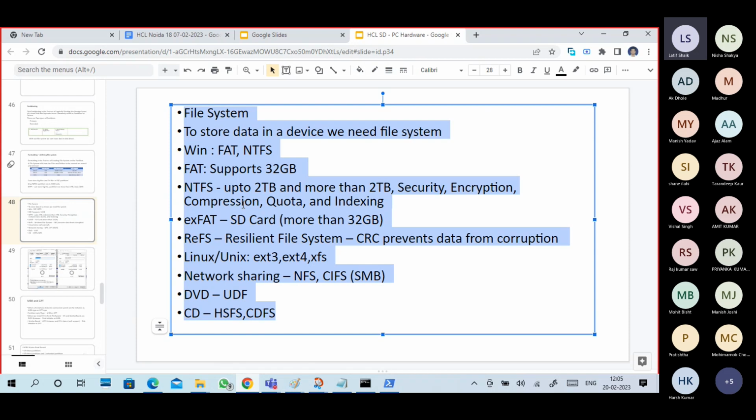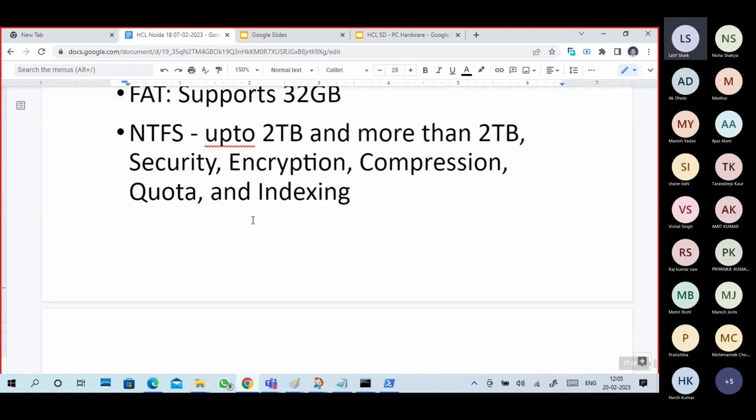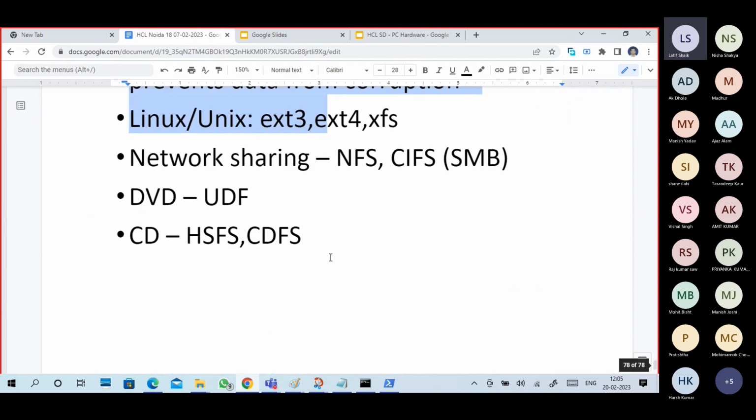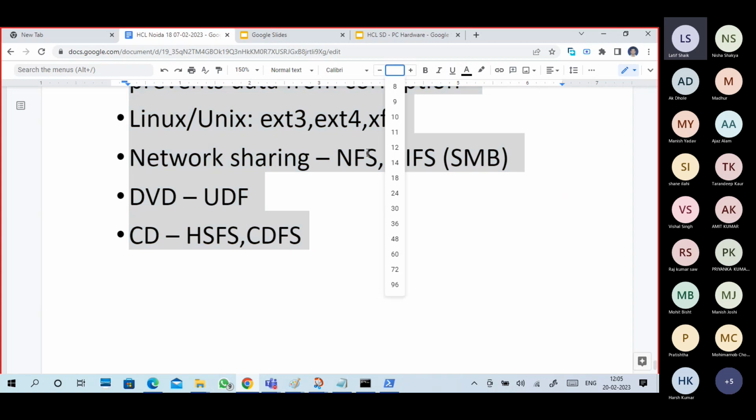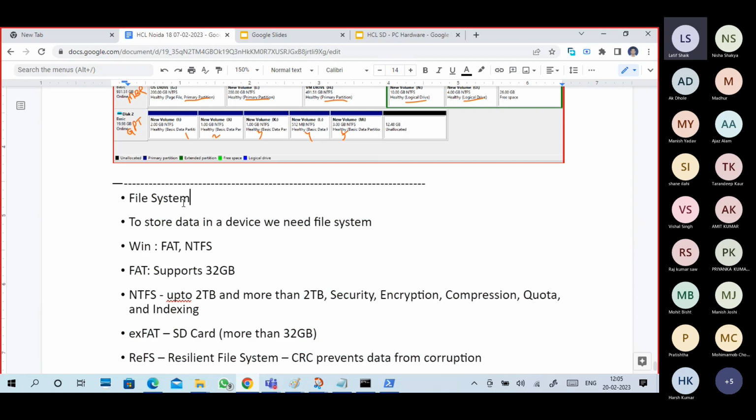Different types of file systems are there, because once you create a partition, guys, you have to store data. Why are we creating a partition? To store some data, right? So you have to store some data, which means it needs a file system. For example, take a pen drive, and you want to store data in it. So compulsorily you have to define a file system. To store data in a drive, you need a file system.